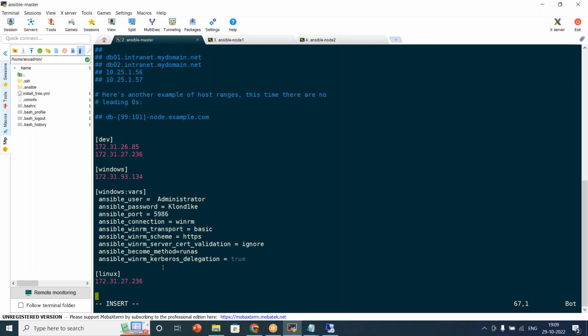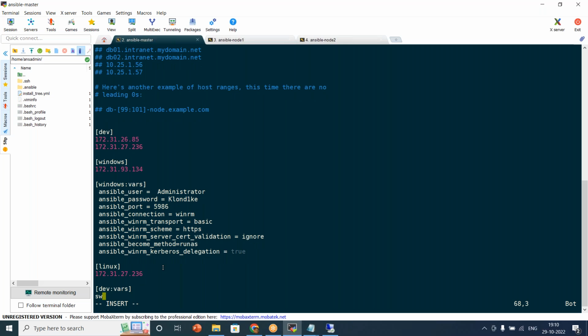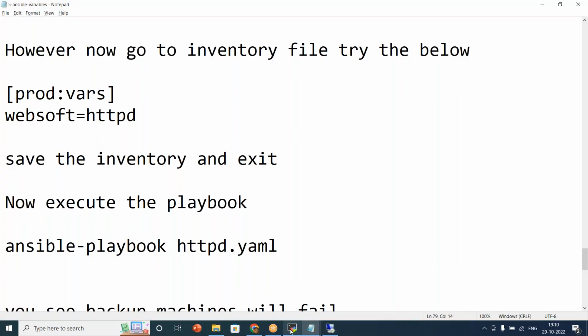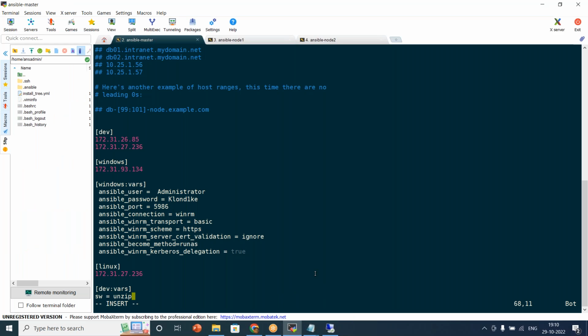Or you can put all wheres also. If you put all wheres for every group, it will take effect. But let's do it for now, let's put dev. And just say SW is equal to whatever you want to give, say unzip. I want to put the unzip parameter, and we can use this and see if we are able to access it globally. Now, wherever you refer SW for the group dev, it will take it here.